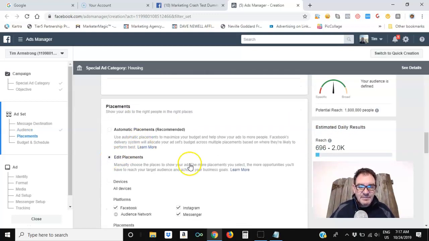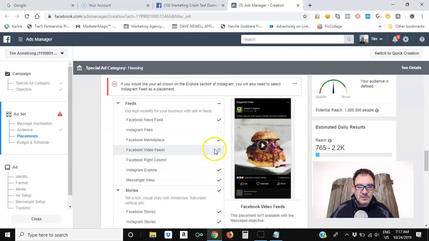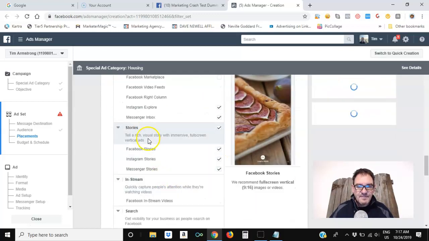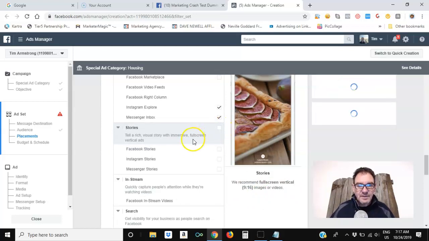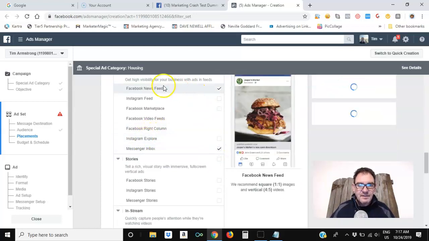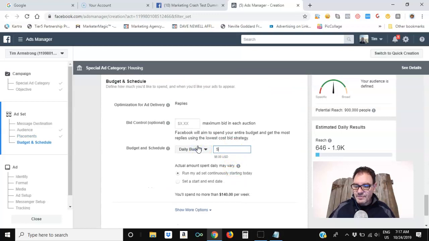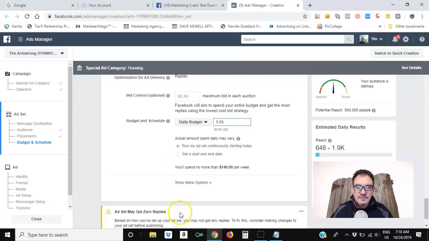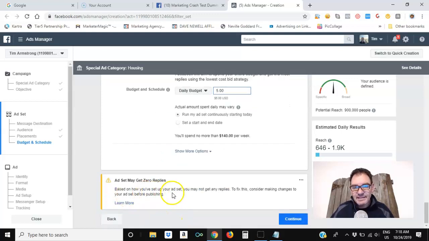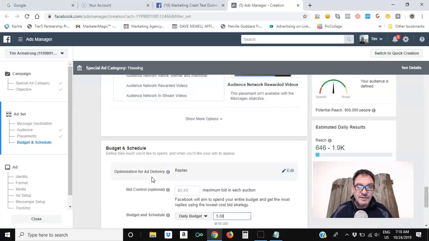I like to edit my placements so that my ad looks good based on how I create it. What I mean by that is, like here for stories, you'll see that they recommend full screen vertical images, and I'm not creating an image like that. So I'm just going to keep this as a newsfeed and messenger inbox ad for right now. And you can of course put in your daily budget. Not too worried about that ad set may get 0 replies because I'm getting replies off of $2 a day ad campaigns in some situations, so no worries there.